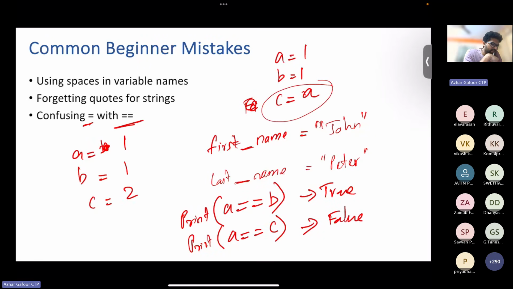Okay, so this can be done. But if you use C double equal to A, this is not equal to C equal to A. That's what I'm trying to say. So equal to is an assigning operation. Double equal to is checking if one number is equal to another number.